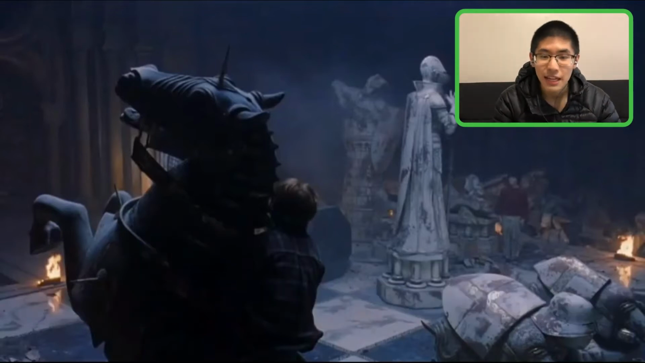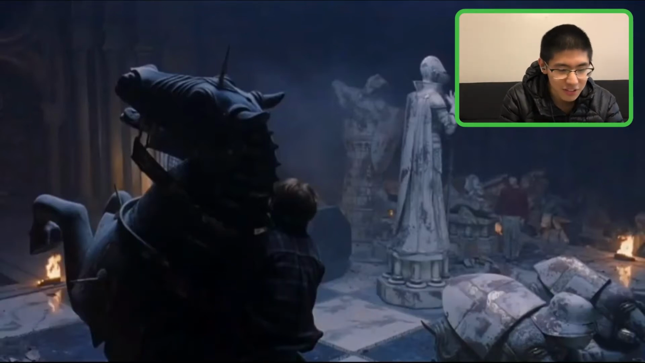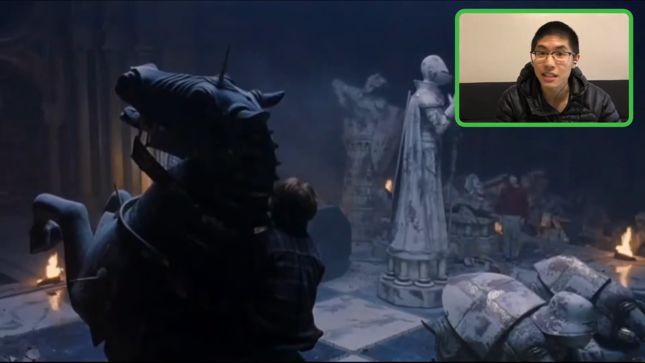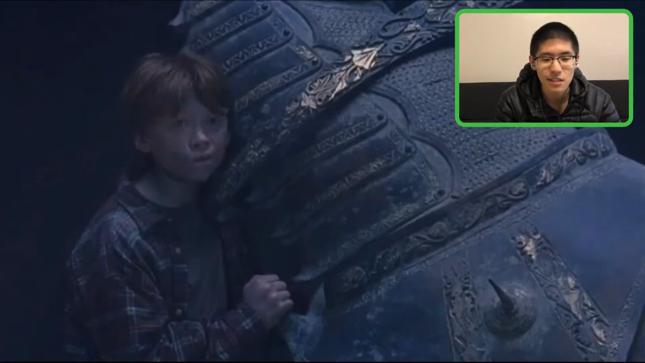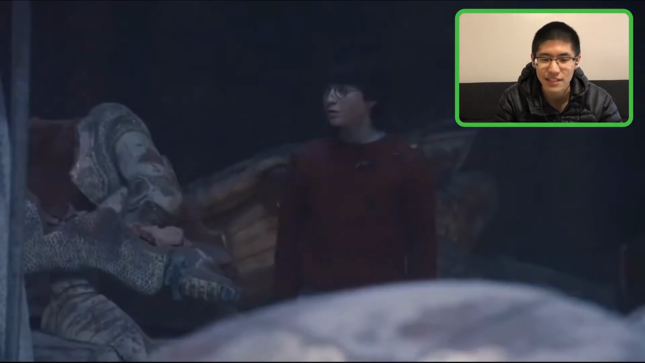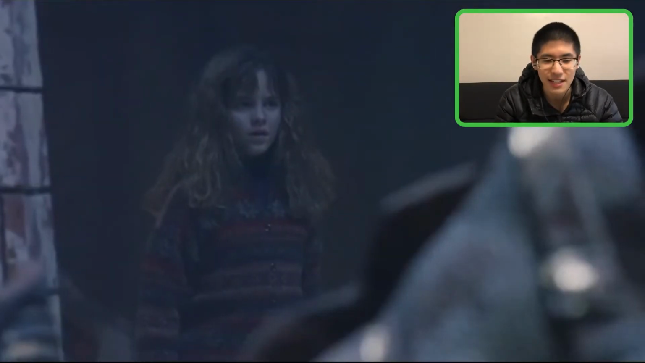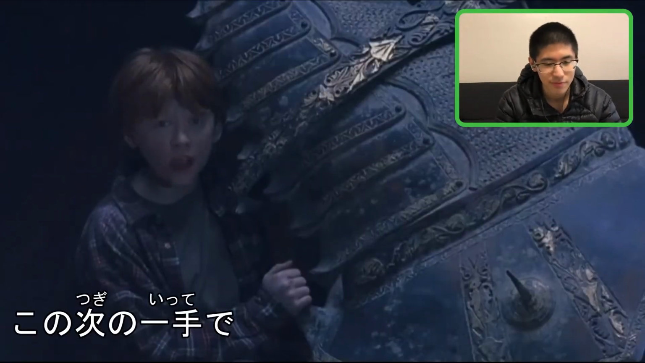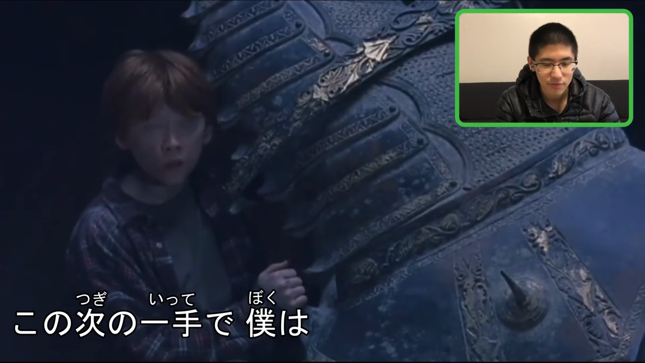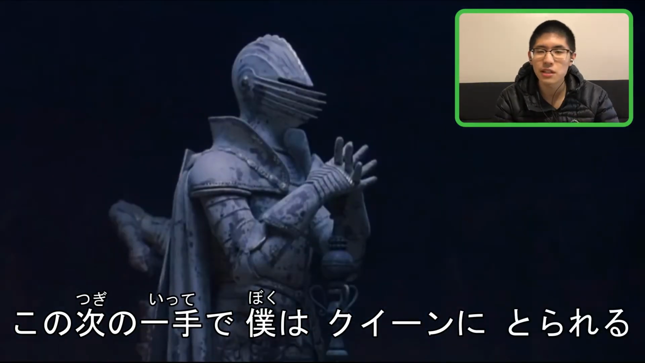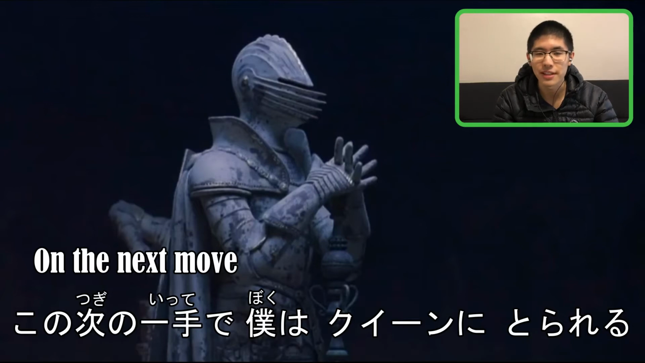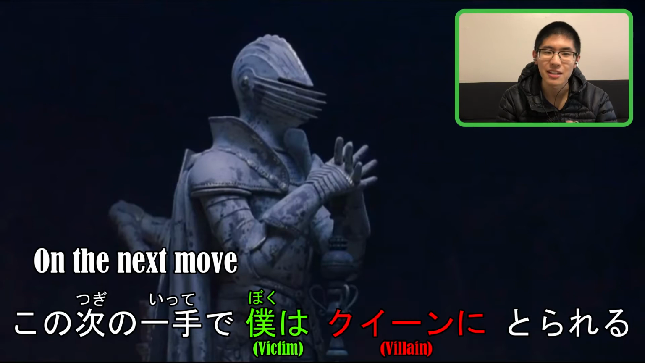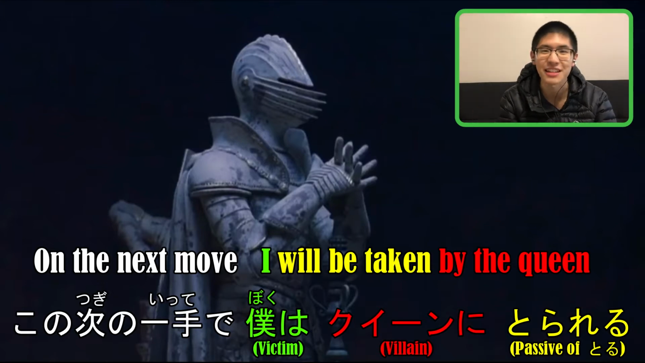So for example, here we have the Japanese version of the first Harry Potter, and in case you're not familiar with the scene, this is Harry and friends in a life-size chess match, and Ron says this. この次の一手で僕はクイーンに取られる。 次の一手で on the next move, and then the victim, which is Ron, 僕は villain, the queen, に passive verb, 取られる. I will be taken by the queen on the next move.